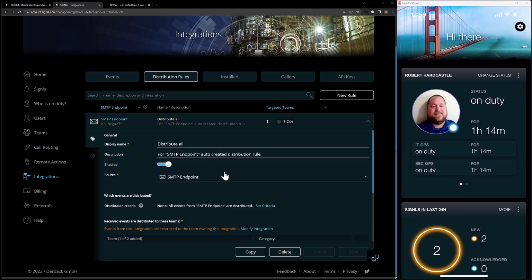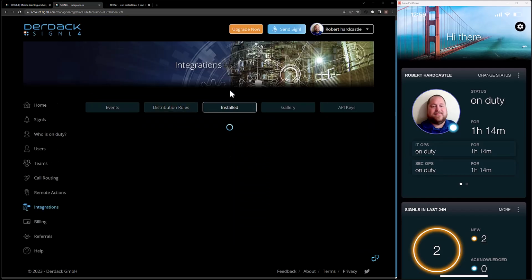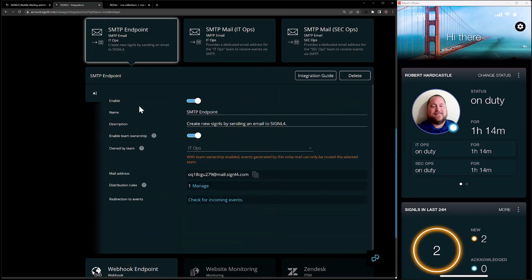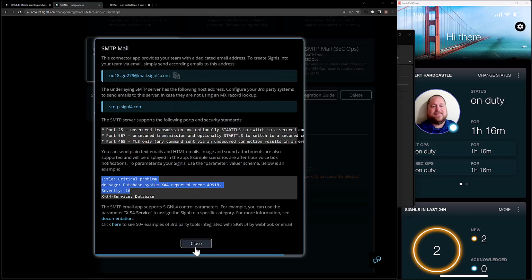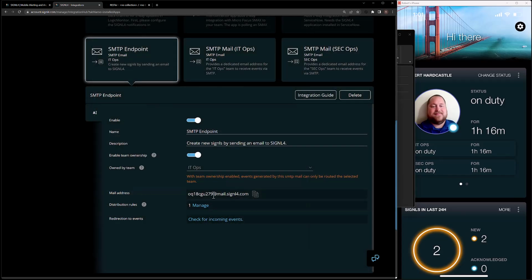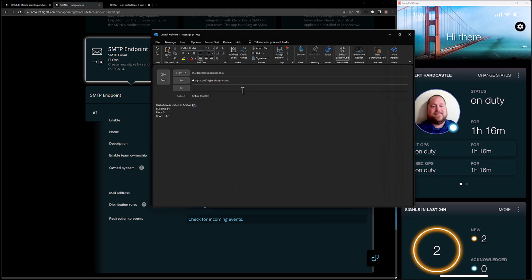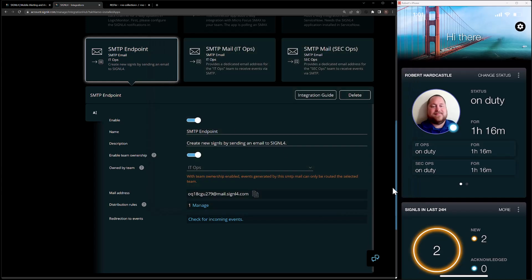So what I want to do is go back to my installed apps and go back to my endpoint and copy my email address. And then we're going to send in a new alert via email. So we'll see here that I've created an email. We're just going to use the subject of critical issue. And then I put in some information and I've input my endpoint's email address, as we can see inside of the installed app. So once I send this through, we'll actually see a new event come into my phone here.